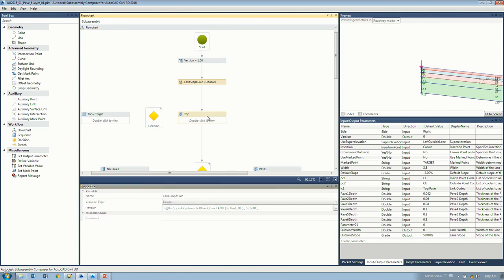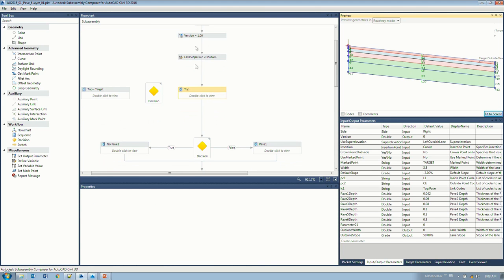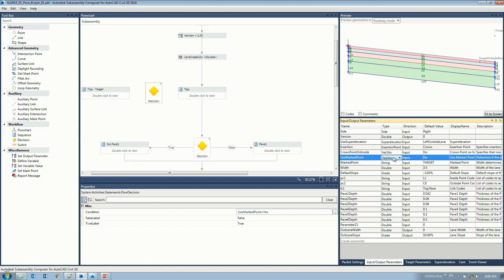So once we run that in, we can feed it into the top layer here. What I'm going to do in this case is, this is how it originally ships out of the box. I've already set up a condition statement saying, do I want to use a mark point? That is actually driven by this yes-no parameter. So if I'm going to use a mark point, I'm going to actually rehook. That's a nice one to see.